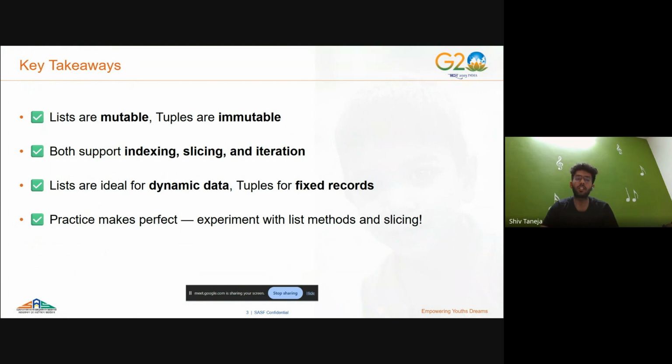But tuples are for keeping fixed records, where you don't have to change anything. You don't even have to touch the records after creating them. So that's what tuples are used for.